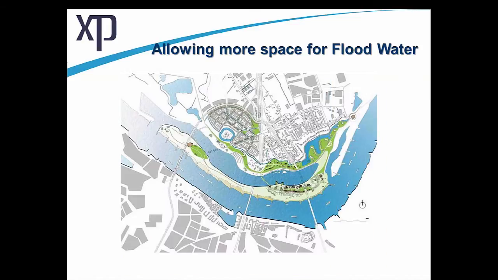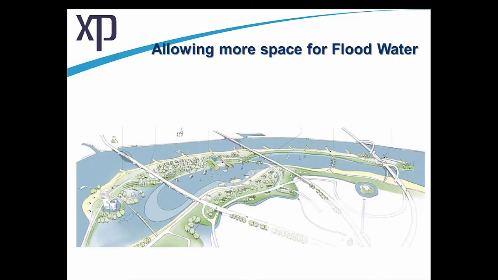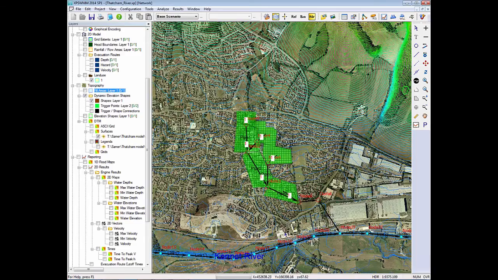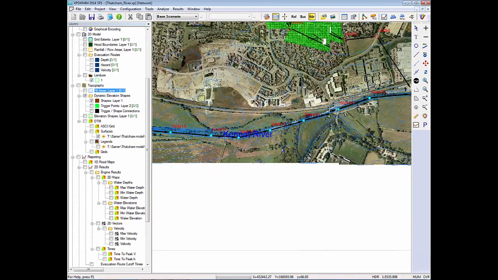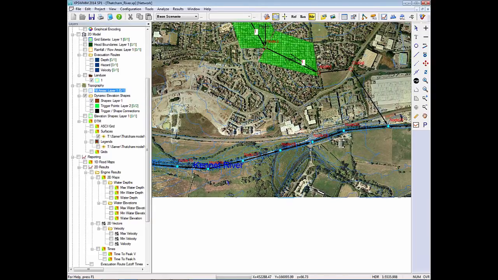Moving to XPSWMM, now we will see how we can model a process like that. We will see how we can create more space for the river in XPSWMM. So if I go to my model, here we have a river, and we want to create more space for the river in order for the flood water to flow in this new space. So I have two options to do that.